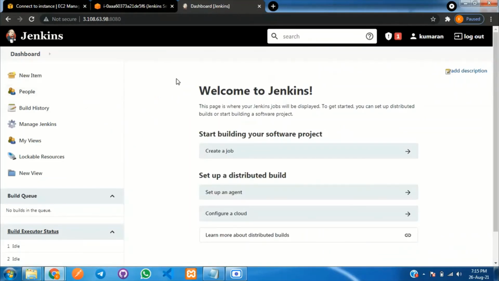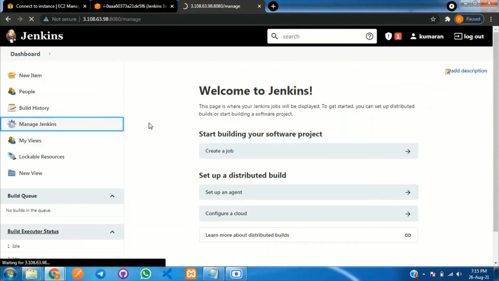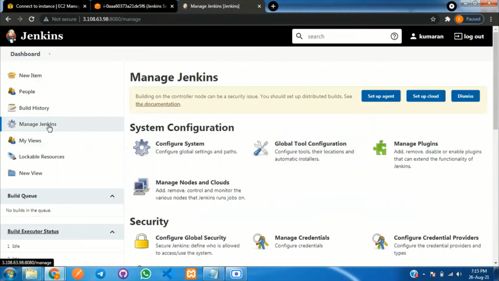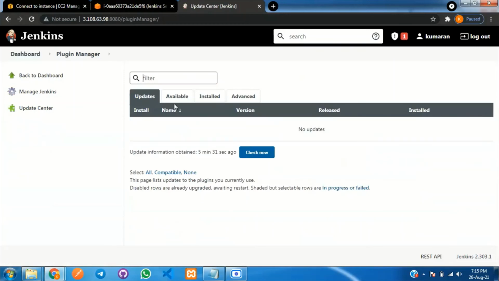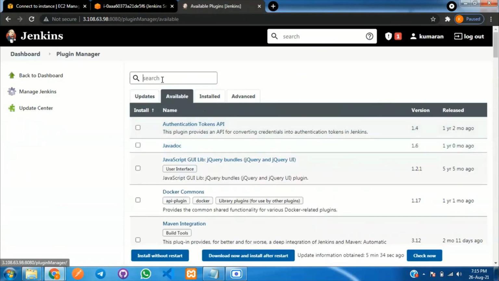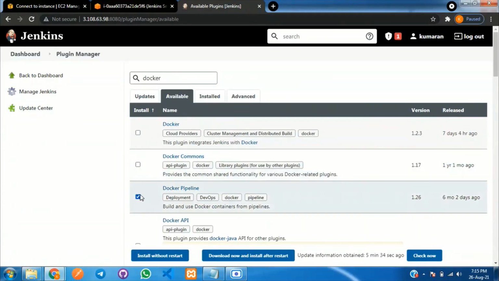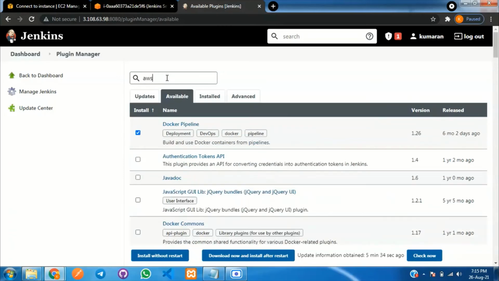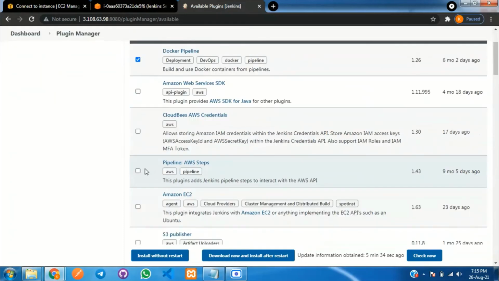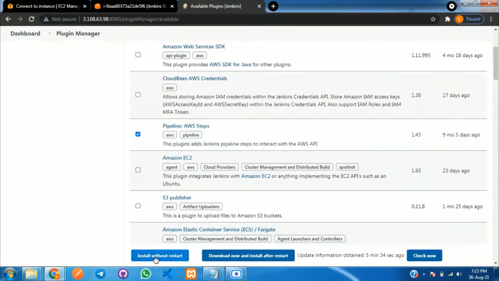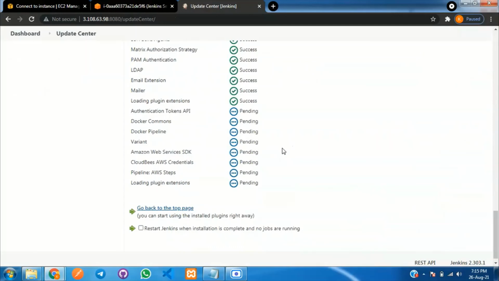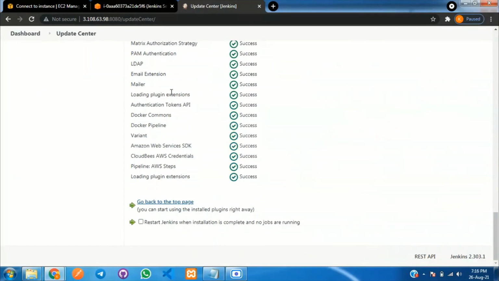Our Jenkins has been installed and we have installed all our plugins. We need to install two more plugins. Now let's click on manage Jenkins. After that we need to click on manage plugins. Click on the available section. Under this we need the Docker pipeline and AWS pipeline scripts plugins. Let's click on install without restart. Now our plugins have been installed.